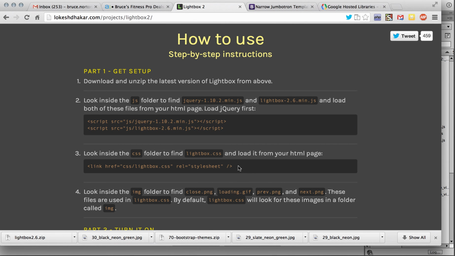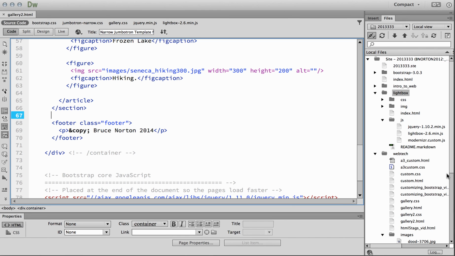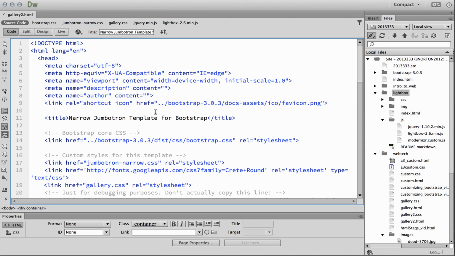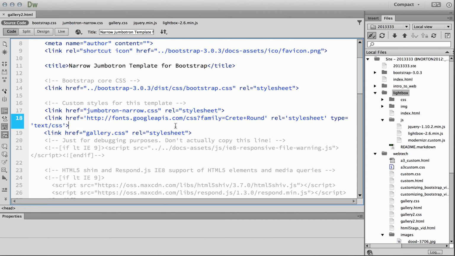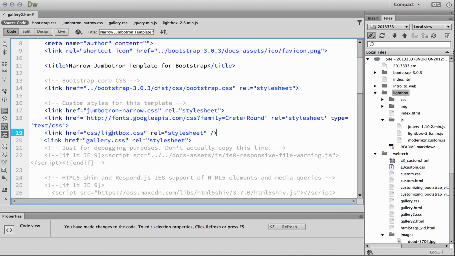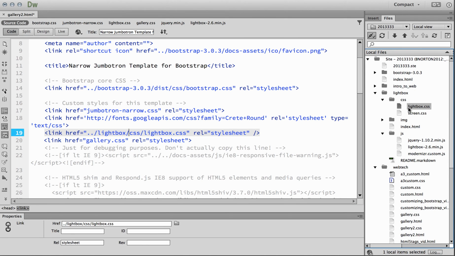Next, I have to link the style sheet. So on step 3, I'm going to copy this. I'm going to paste it just above my customized style sheet. And again, I have to go up a folder to my root, and then I have to go into the Lightbox folder, and then into CSS, and then you can see the Lightbox right here. And I'll save that.